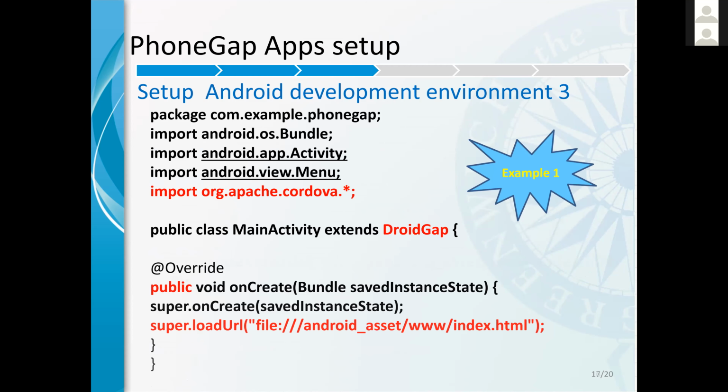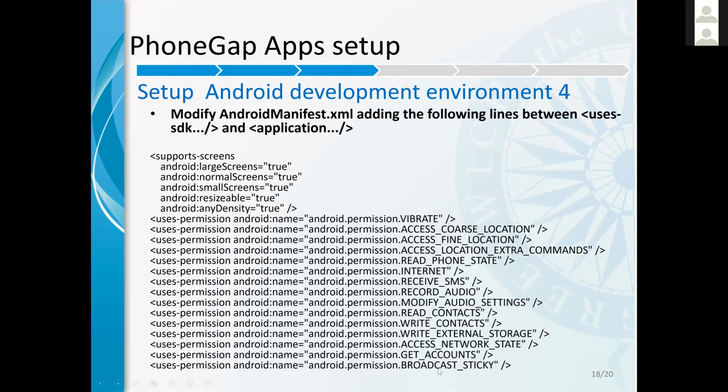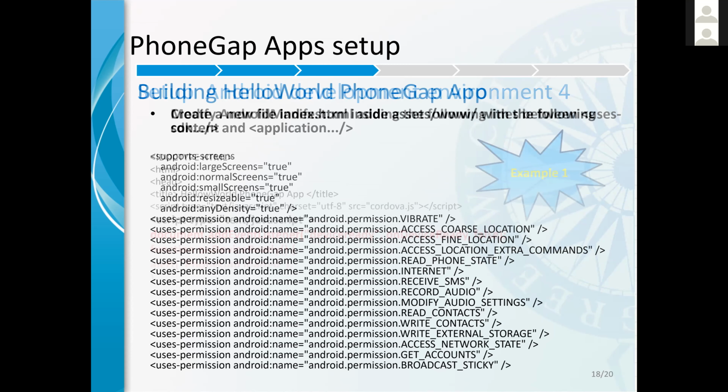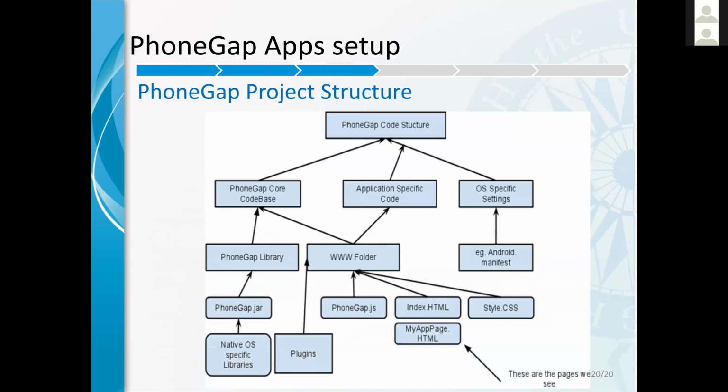Now we talked about the setup of the Android environment. That was the example. And then the authorization, the various permissions: access to various aspects, vibrate, access course, access file location, and so on. Then on building the Hello World PhoneGap app, this is the example that was supposed to show that PhoneGap is loaded. I believe we did this. Please let me know in case I'm talking about something that we have not covered yet.